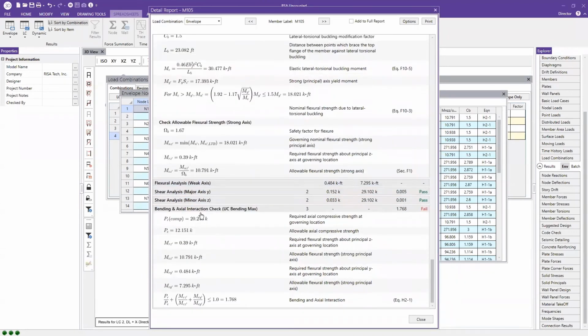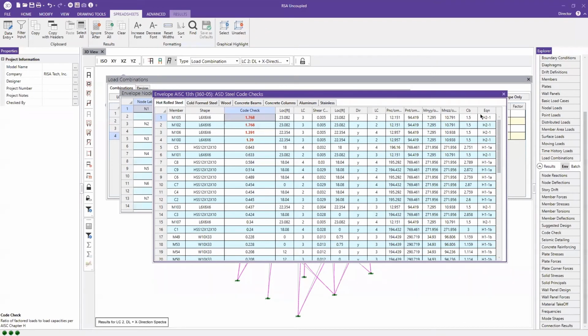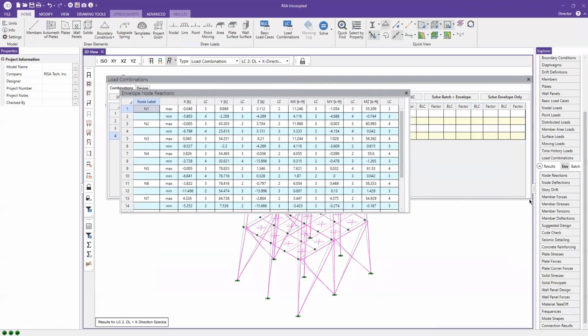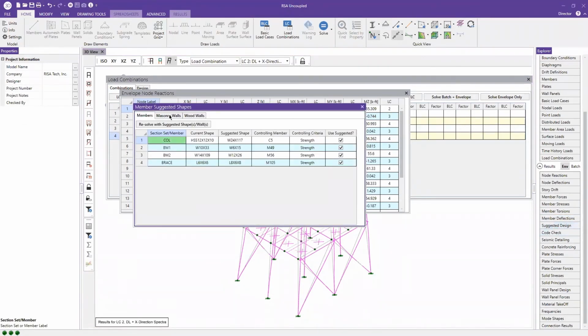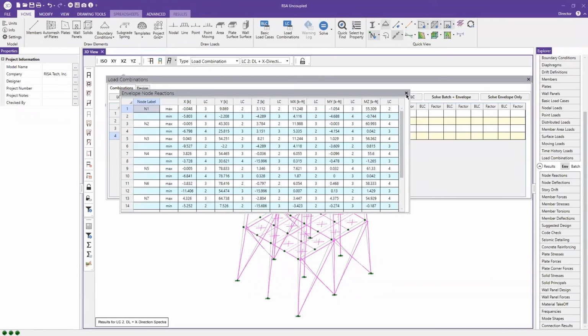Now, as you can see, we listed here that this member fails by combined bending and axial load. We have a UC equal to 1.7. We probably want to increase the size of the member to help it a little bit. And if you want to let the program do the design for you, we do have a suggested design spreadsheet. As you can see, we design the shape automatically and provide you this suggested shape. So you can rerun and solve the model if you want to use this shape, or if you want to change it yourself, you can do that as well.